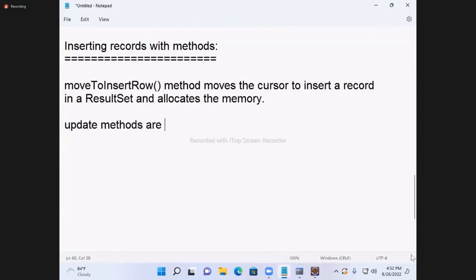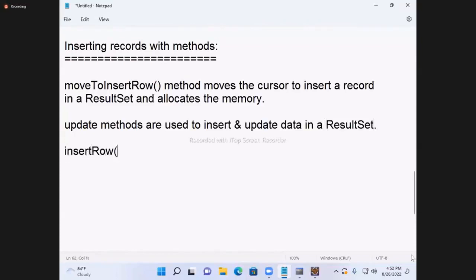Update methods are used to insert and update data in a result set. The insertRow method is used to insert a record in a database.